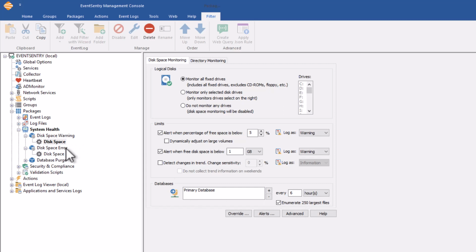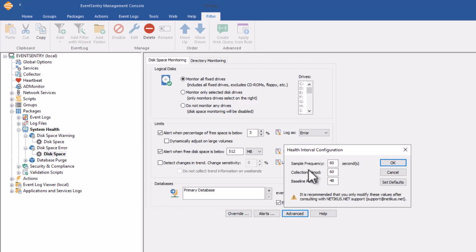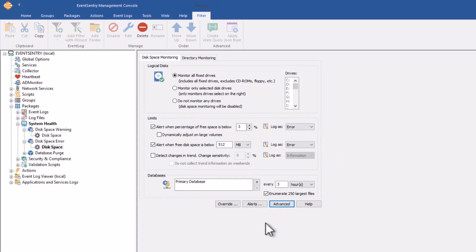And the settings here, of course, are identical. In this case, we have 3 hours for the error package and 6 hours for the warning package, so the lower interval is usually used. And they're both set to enumerate the 250 largest files, so that's going to be done for every fixed drive that's being monitored. Then we have a couple of options down there as well. We can pretty much ignore the advanced button. This is settings that essentially defines how often disk space is actually being queried. The defaults are good and usually don't have to be adjusted.